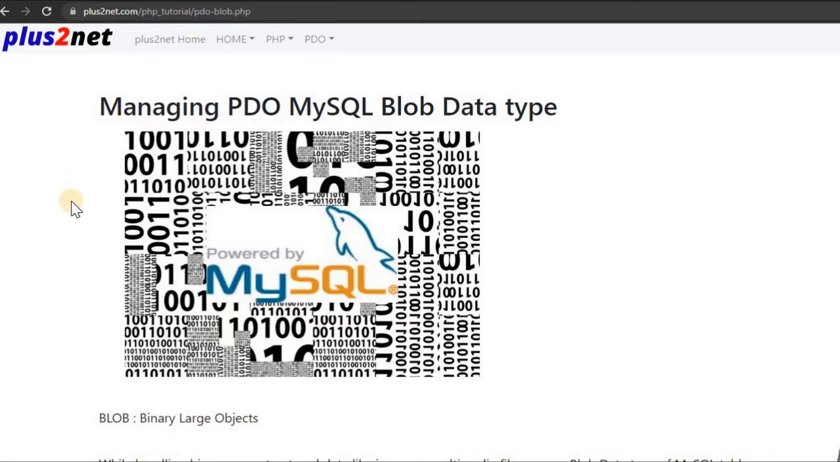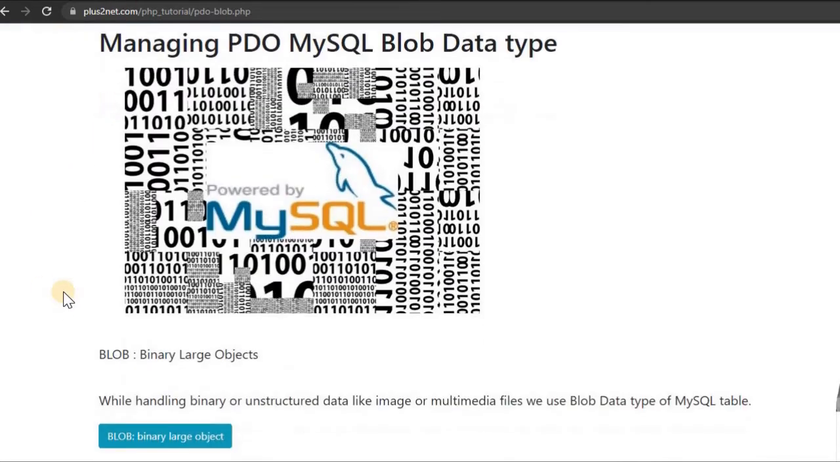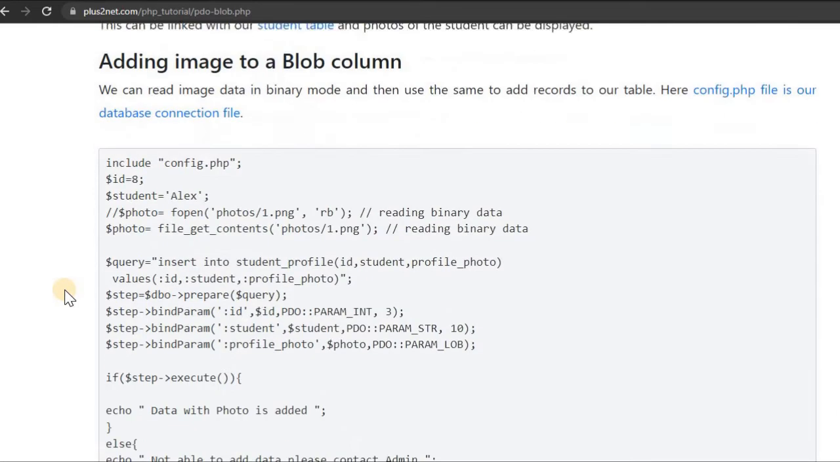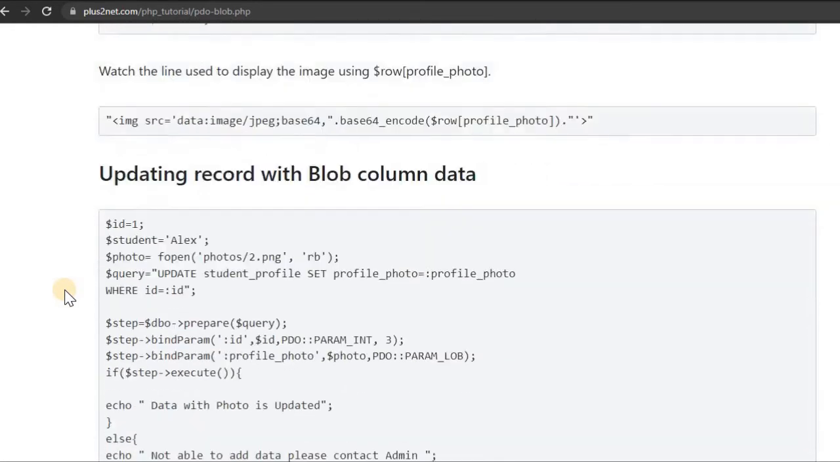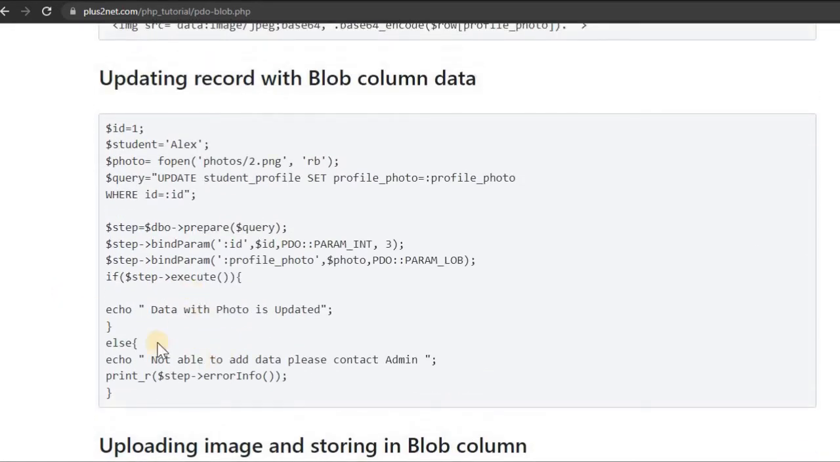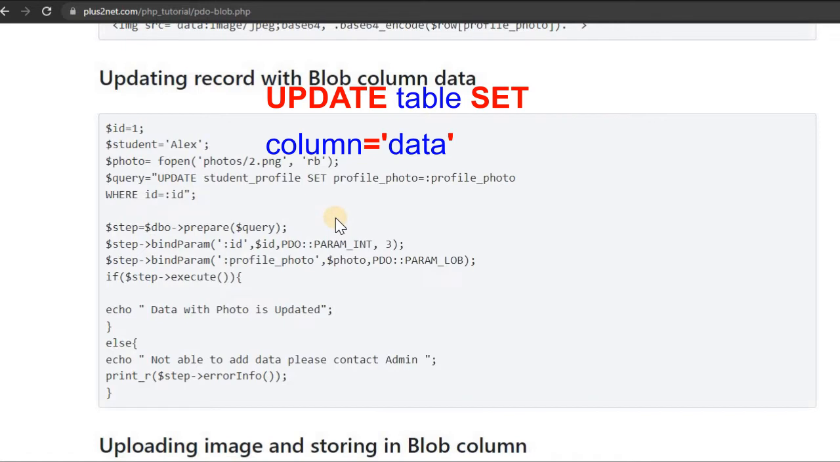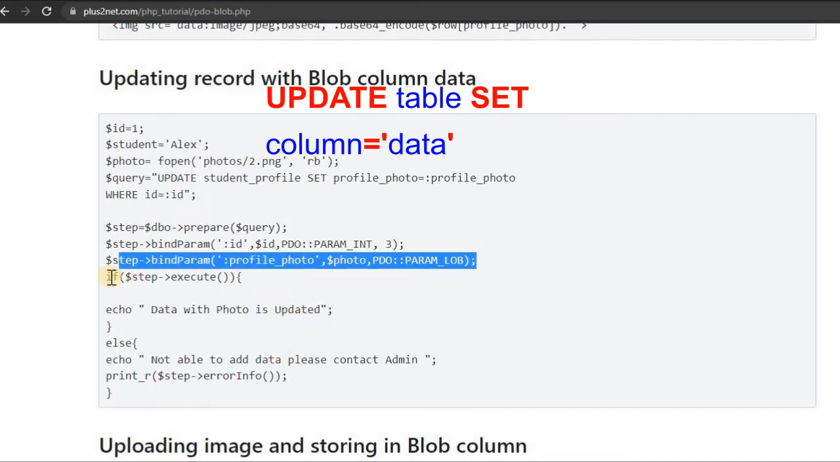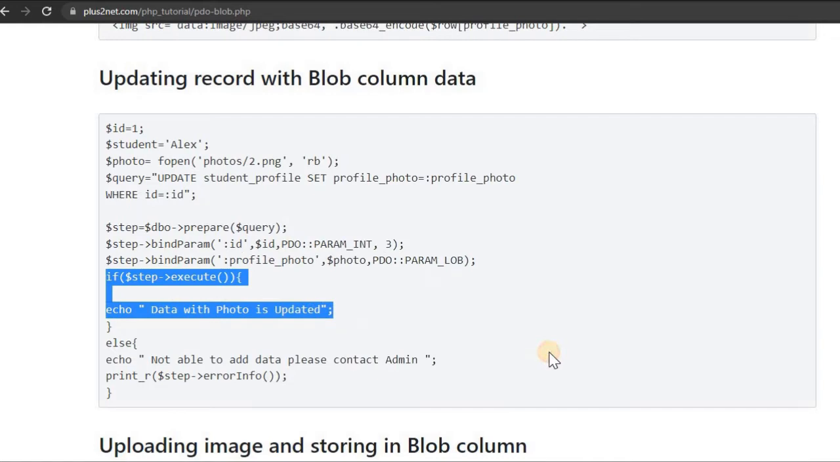Here is the solution, and this link is available in your description. If you scroll down, here it is: updating a record with BLOB column data. Here you can see small code. This is as simple as updating any other column, a string or a numeric column. We are updating it the same way, using PDO as the connection string, and here is the parameter binding, and it executes. So it is updated, as simple as that.